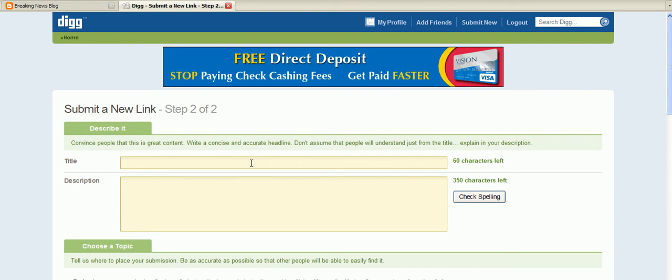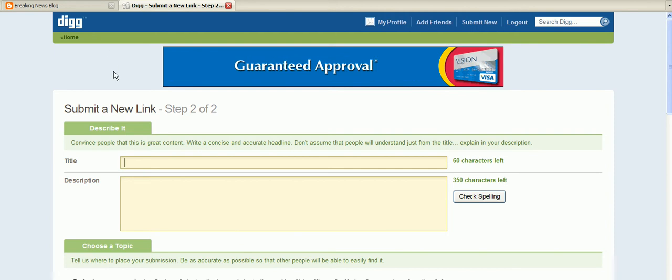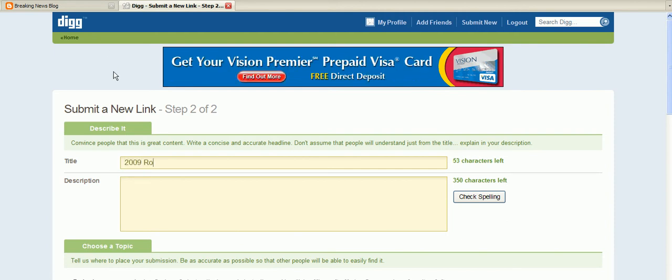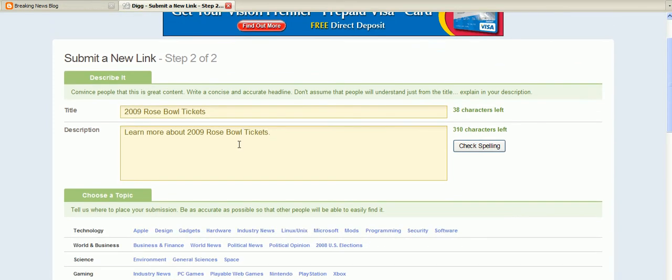You can go over here and just click on title, and you're just going to type in your main keyword there. Now the main keyword of our post is 2009 Rose Bowl tickets, and the description you would just plug in, learn more about 2009 Rose Bowl tickets. You could just do that. Something very fast, one or two sentences will do just fine.